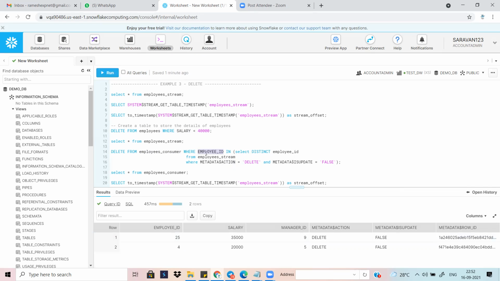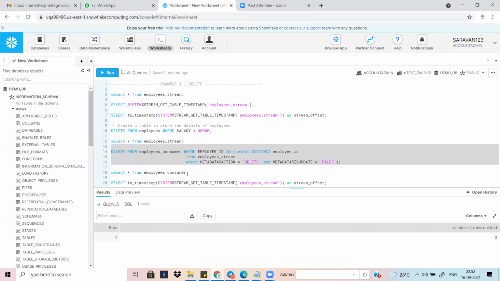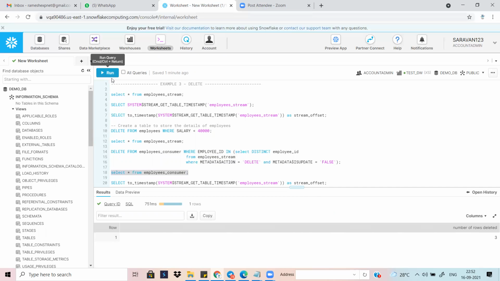So what happened is, employee ID in select distinct employee ID from employees team, where the metadata action is delete and metadata action is update is false. So you are deleting these 2 records from your final table. Right now there was 7 records. Once 2 records are deleted, the remaining 5 records are there. This is a deleting operation. Got it? 5 records are there.